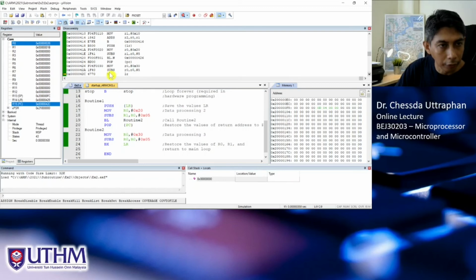Right? Now we want to BX, to return. So return will get the return address from the LR, which is 425 minus 1, which is 424. So we go back to 424, which is this one. Okay, see, we have PC 424.